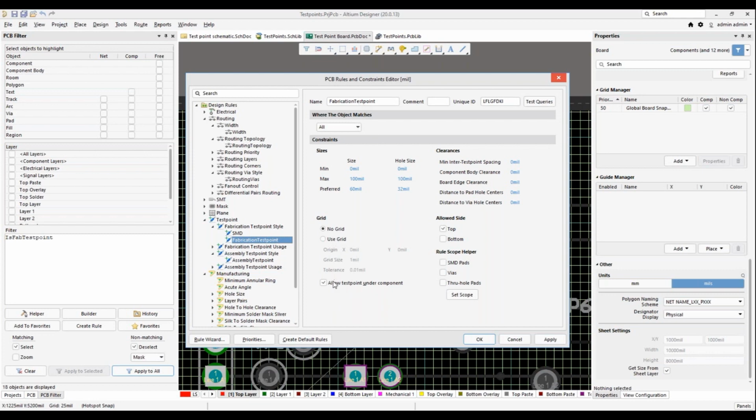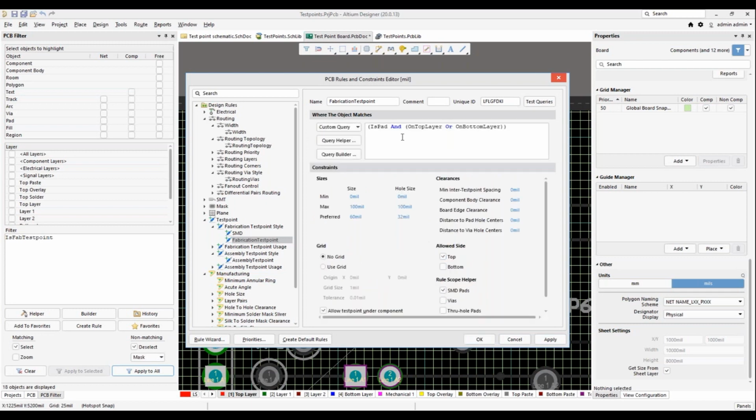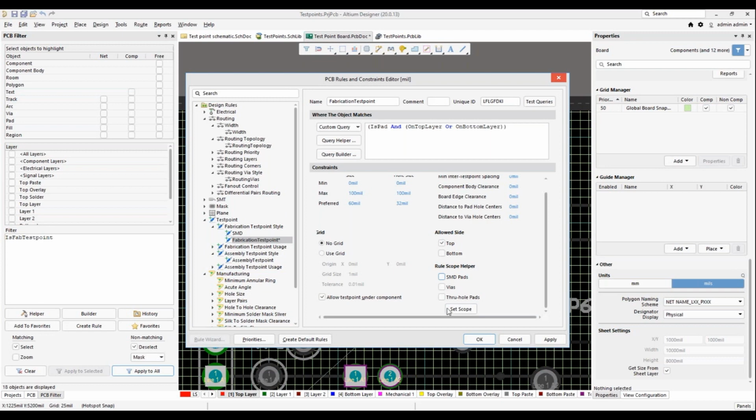Like for fabrication, that's probably fine. For your assembly, you probably wouldn't want to have this turned on because in fabrication, you have no components at that point in time on there. They also have a rule scope helper here. So if you wanted to make this very specific to surface mount pads, you set the scope, and then over here, it will change the scope to something different. If you want to do it to all of them, you can turn this off and then you can hit the scope. The exact same thing works for the assembly side.